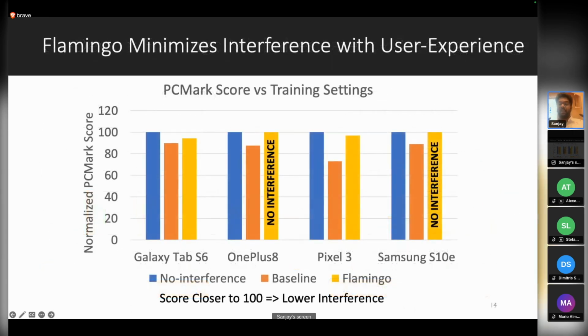Flamingo also minimizes and eliminates the interference with the PC Mark benchmark on the OnePlus 8 and the Samsung S10e devices.